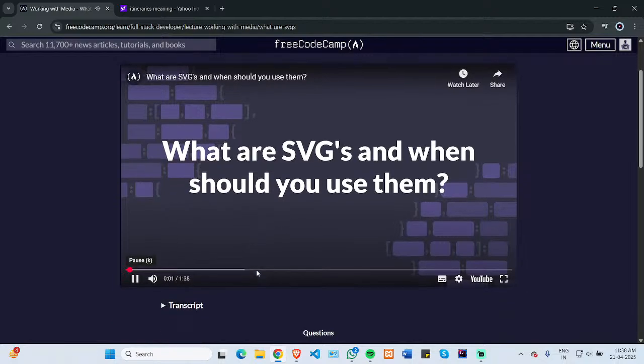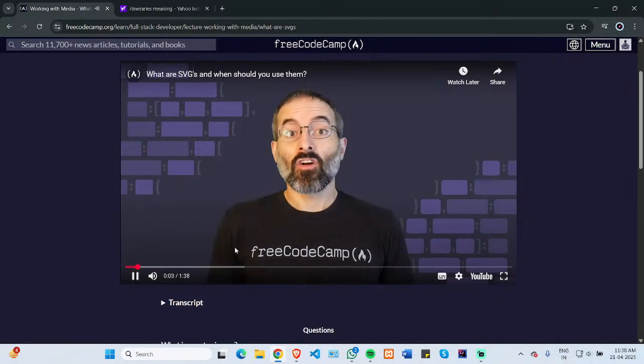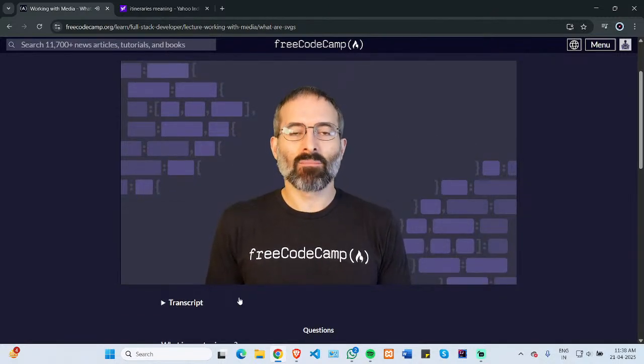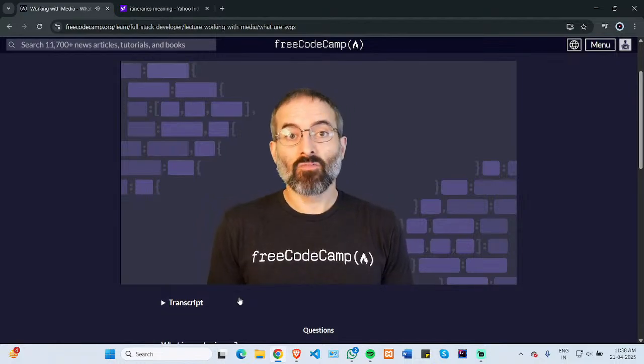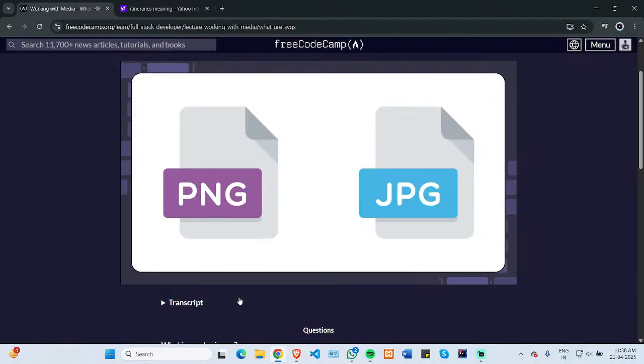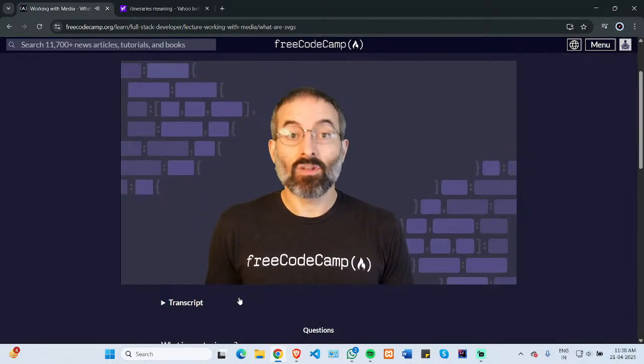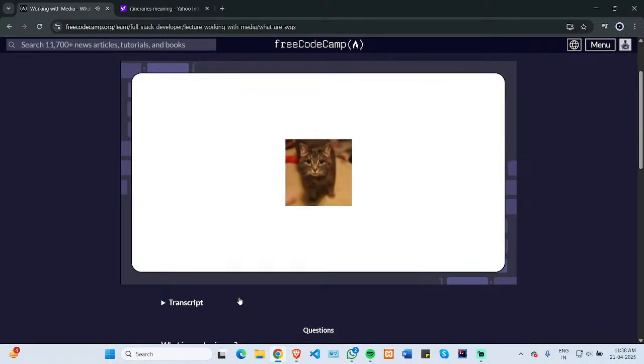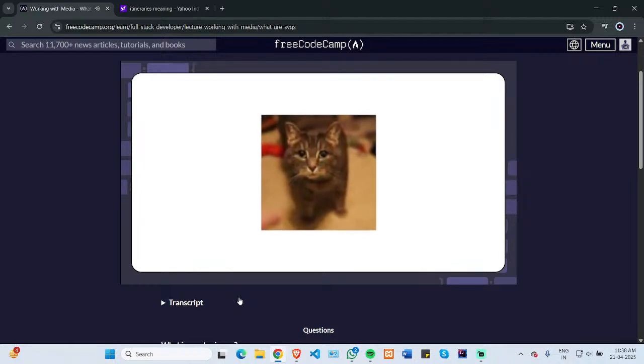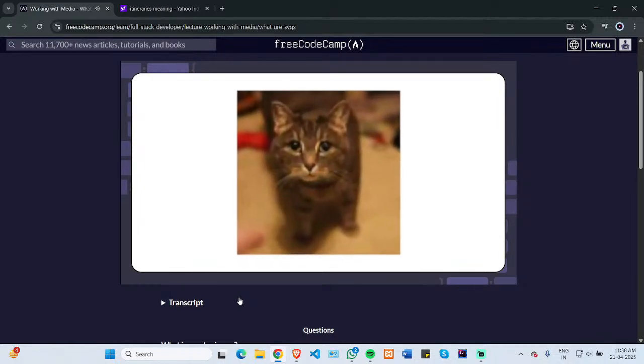So what are SVGs and when should you use them? First, you need to understand how images work. Common image formats like PNG and JPEG are classified as raster formats. This essentially means that they are pixel-based, with the data tracking the color value in each pixel. A large downside of raster-based images is that they do not upscale well. If you have ever tried to make a PNG larger, you may have seen that it becomes pixelated or blurry.